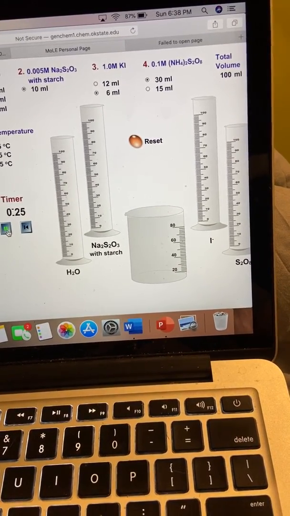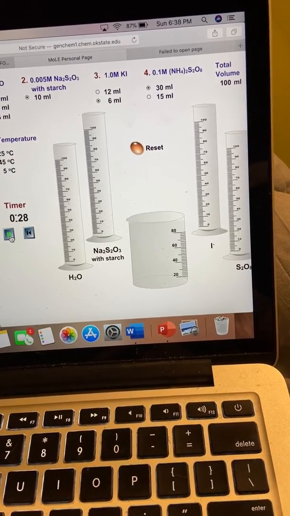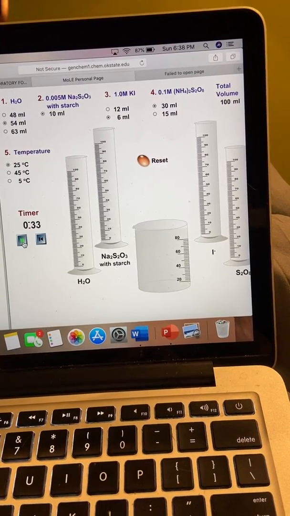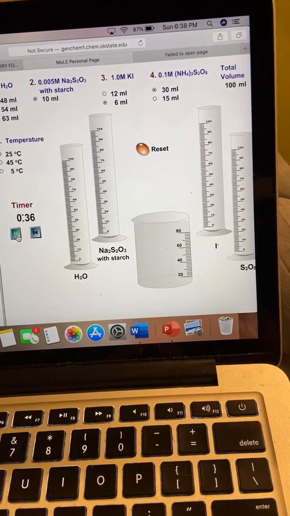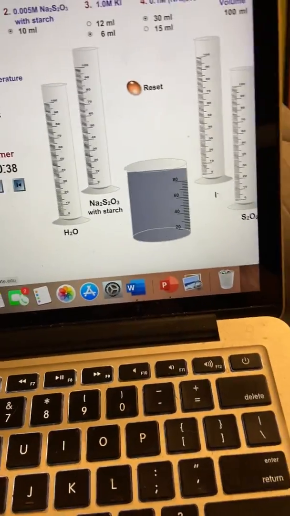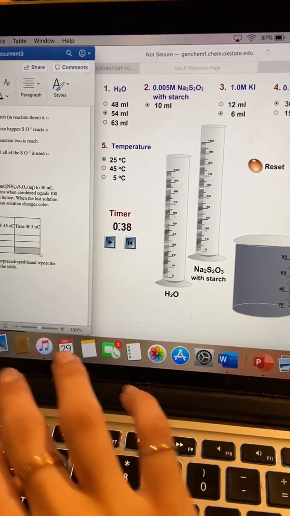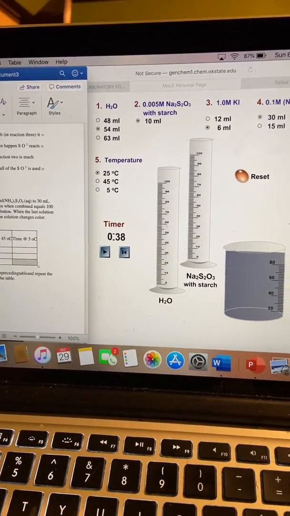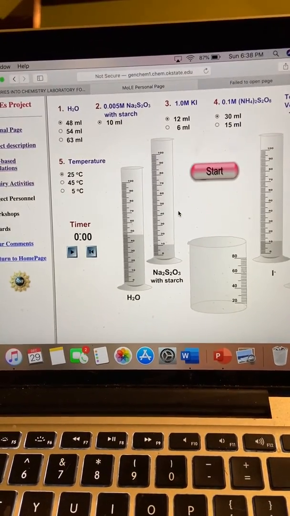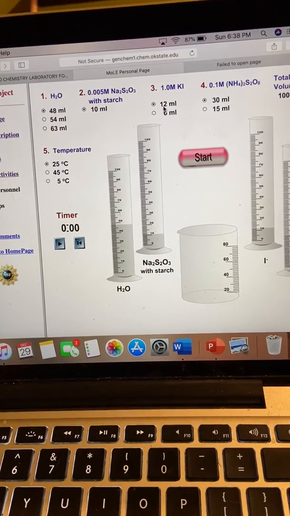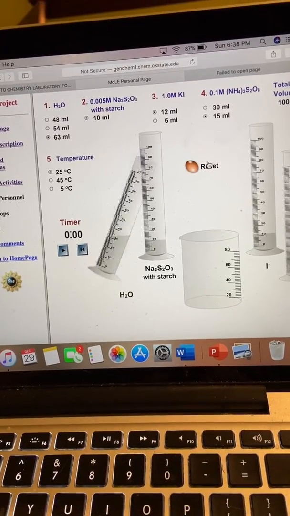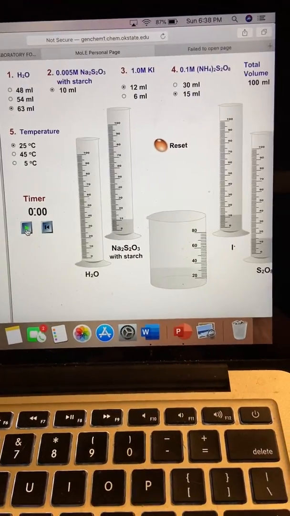Taking a while. Seconds. Okay, so let me record that. And now we're gonna adjust the things again. We're gonna make it 12, and then we're going to make that 15. So that's going to need to go to there. And we can start it. Set the timer for when the last one goes.